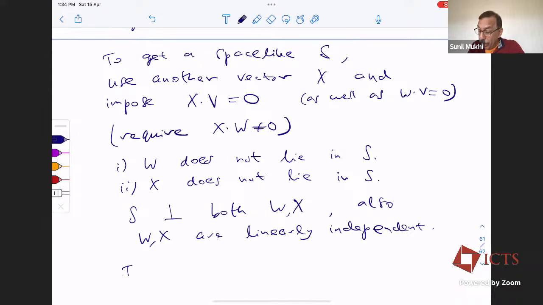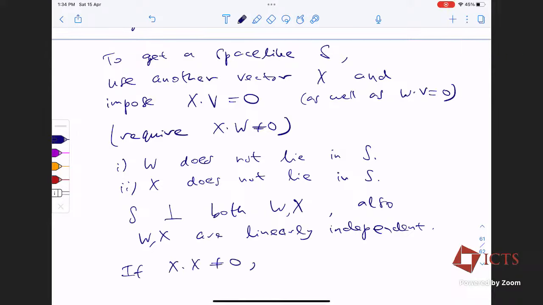But if X is not null, that means X dot X is not zero. Sorry? In this case, if I take X as null, then X and W will be orthogonal, wouldn't they? No, sorry. If I take X as null, then... Yeah. I mean, if I take both of them... Absolutely. They would be orthogonal, but that means X dot W is not zero.